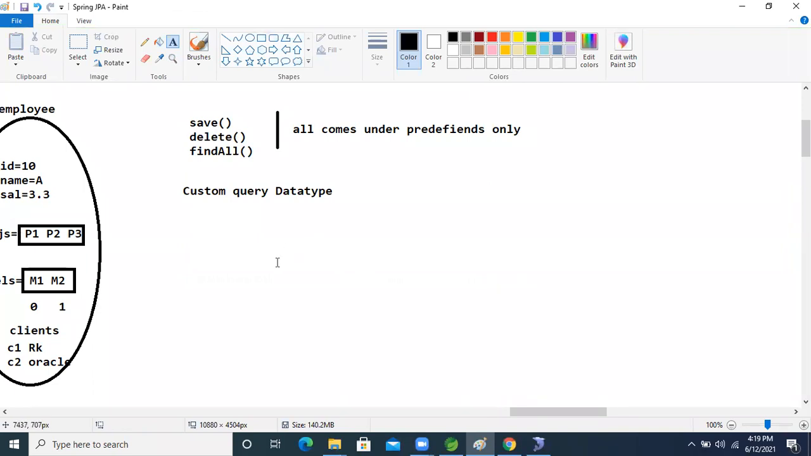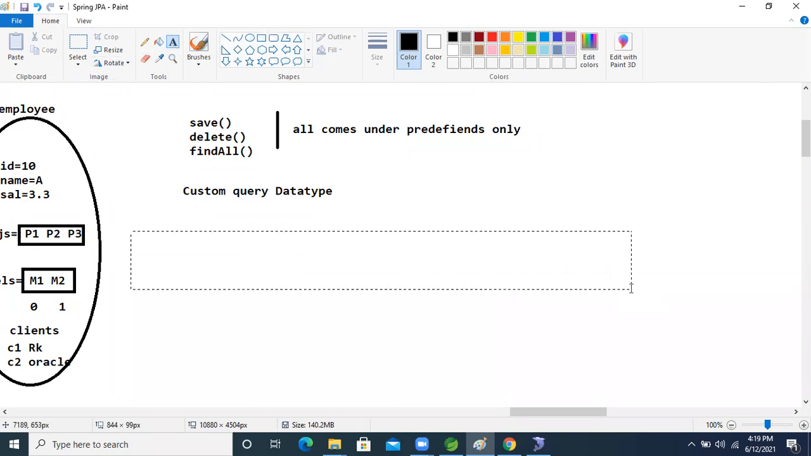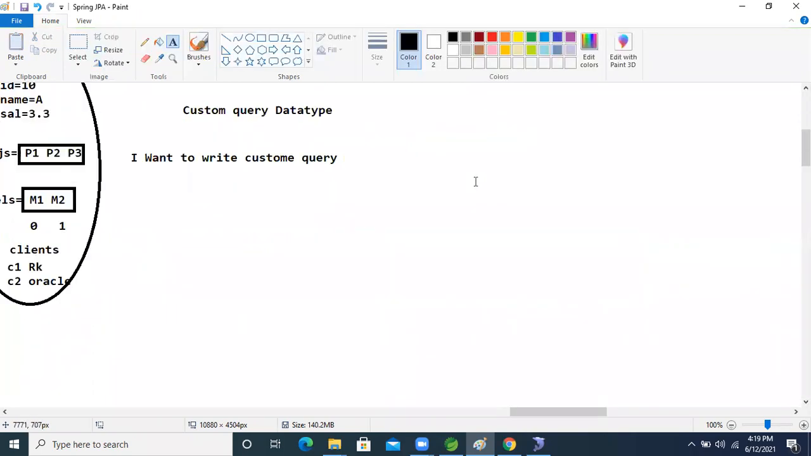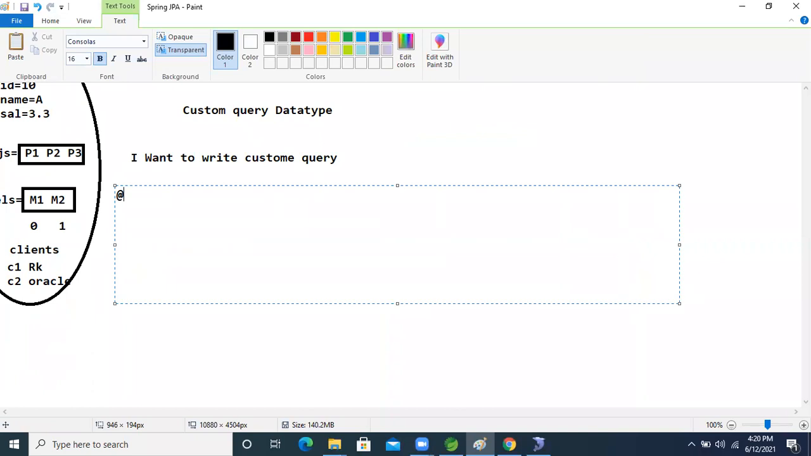So what is our need now, guys? I want to write a custom query. For that, Spring Boot has given what? The @Query annotation.